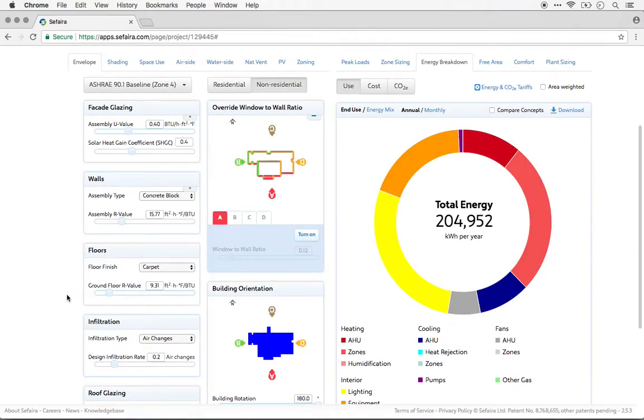One general note is that you'll notice that the inputs in this tab are fairly broad brush. For example, Sefaira doesn't ask you to define wall assemblies, just the overall thermal mass and R-value characteristics instead. And this broad brush nature is intentional.